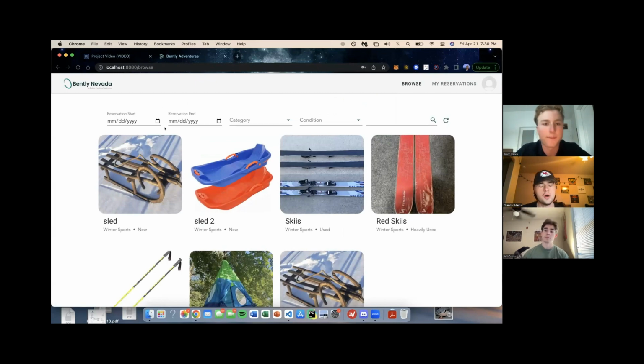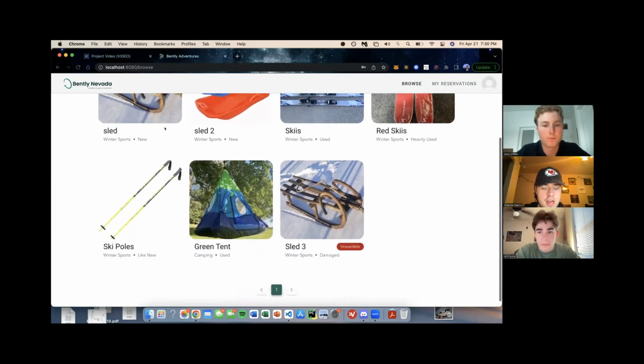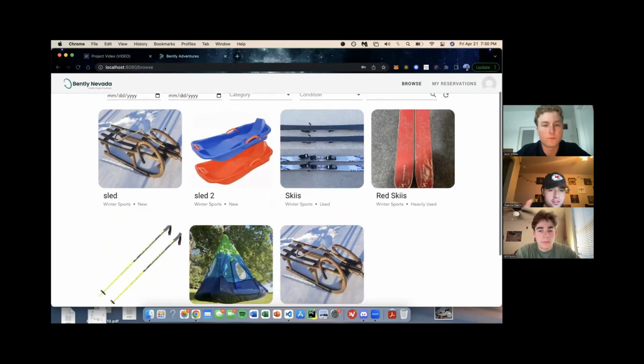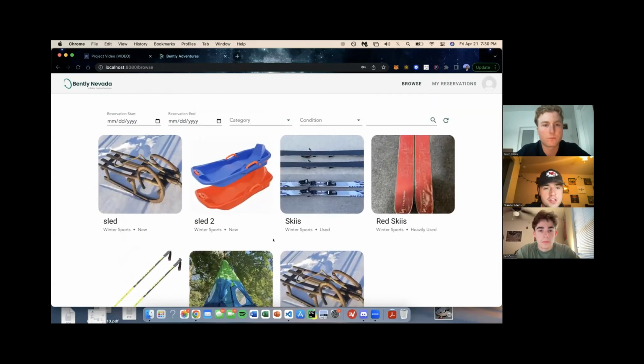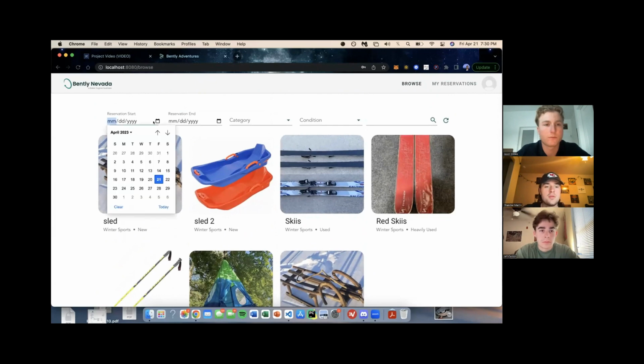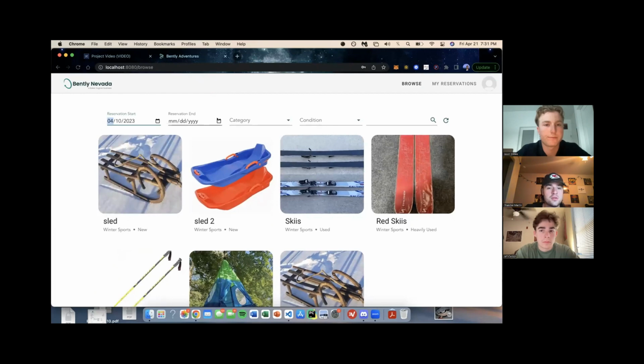So on your browse page, you're going to see all the items available for you to rent. And they're paginated, so you can click through the pages if there's enough items to go over and see the next page of items. We also have our filters on the top, as you can see, reservation start, reservation end. You can put in specific dates to filter by which items are available in the time you want to reserve.